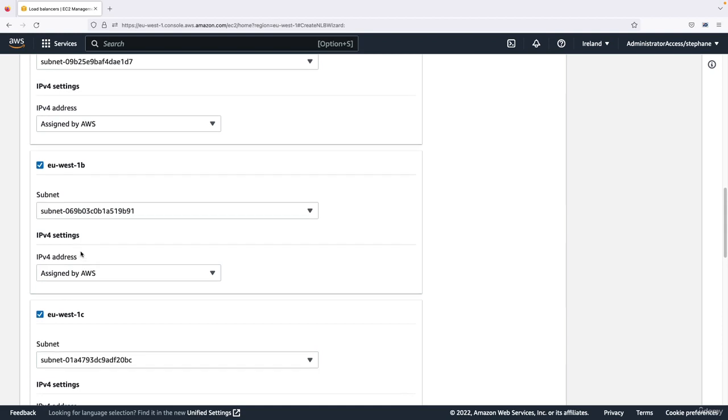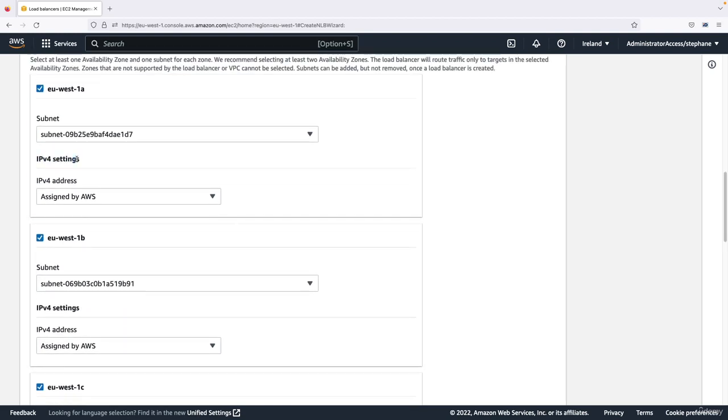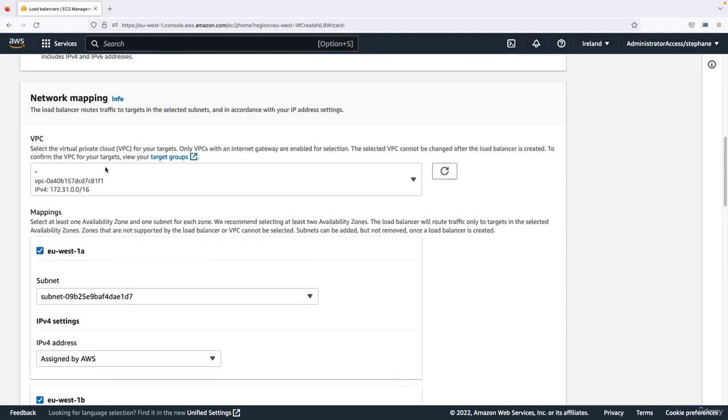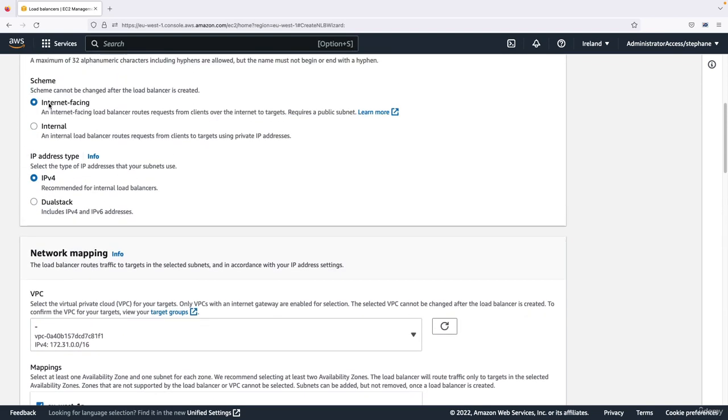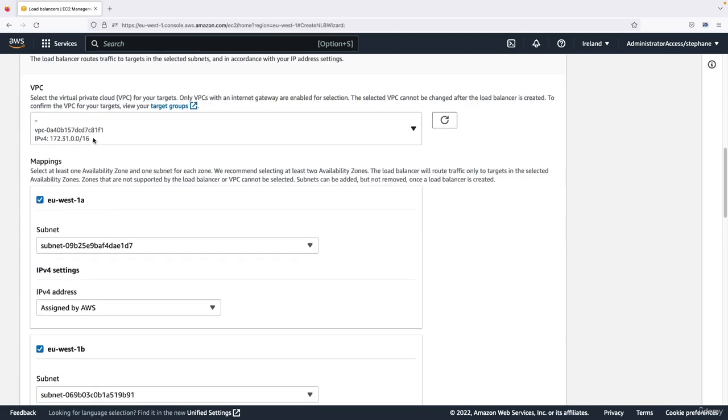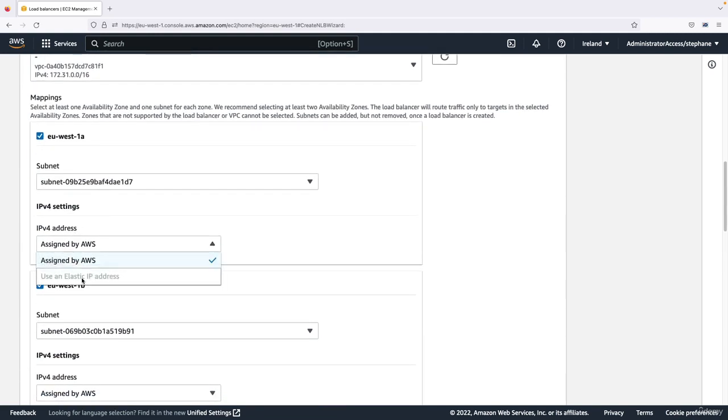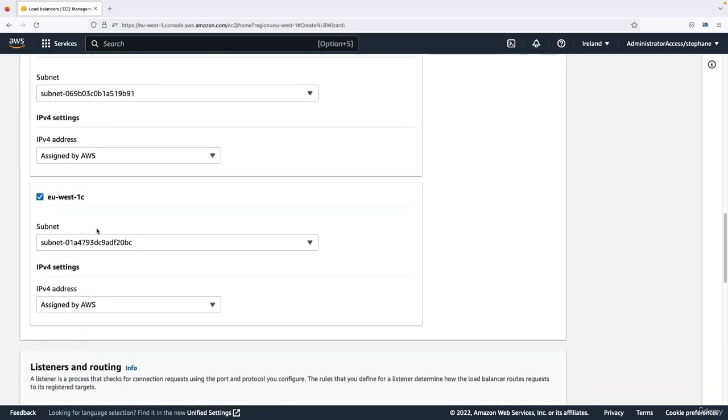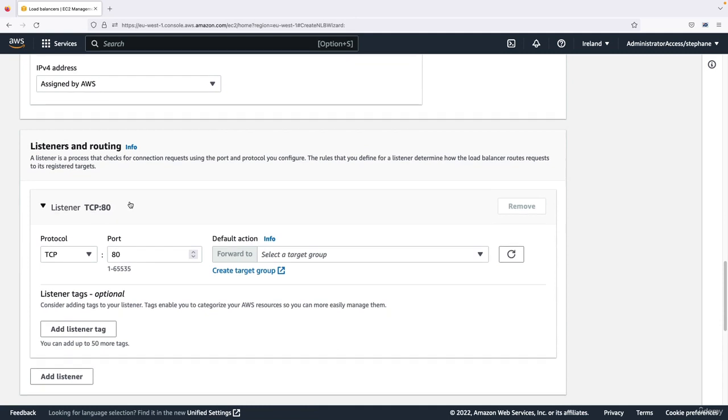But as you can see here, there's an IPv4 setting. This is because the NLB has one fixed IP address per AZ that you're deploying to. And you can either choose an IP address assigned by AWS. It's going to be public because I chose an internet-facing type of network load balancer. But if you had an elastic IP, you could use that elastic IP instead on your network load balancer. So we're good. We have 3 AZs and we'll have 3 fixed IPs at the end of it.